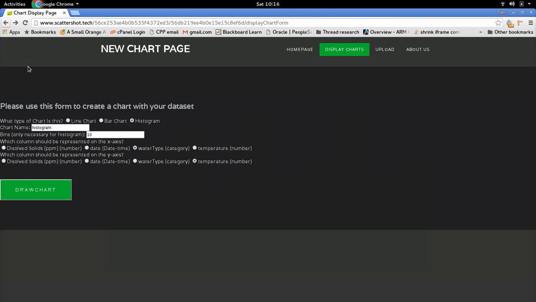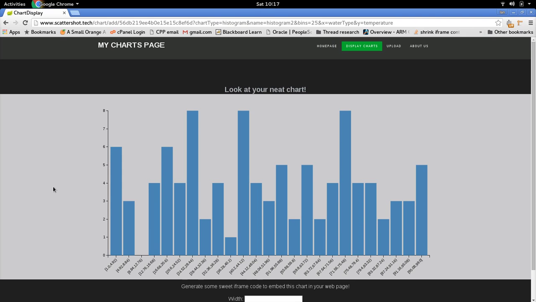A nice feature of this is that if we increase the bin size and the bins get closer together, the labels will shift so that they don't run over each other. So we'll give this a separate name, and there. You can see here they've tilted the labels to one side. You can also see that the frequencies stop at a lower number, obviously, because we've got more bins. And so those are the basic functions of Scattershot.